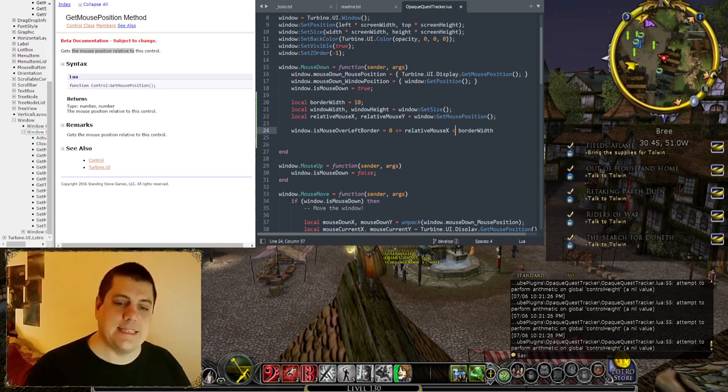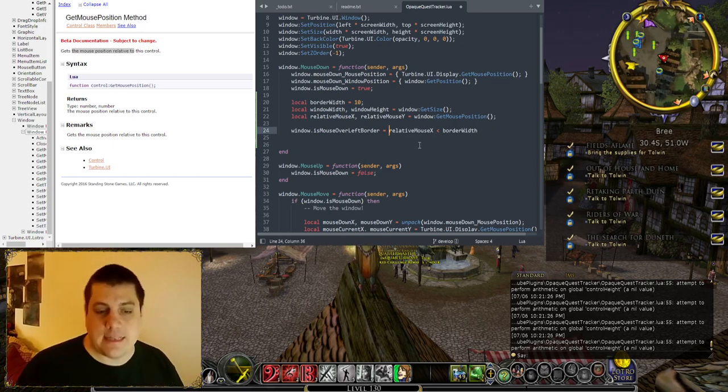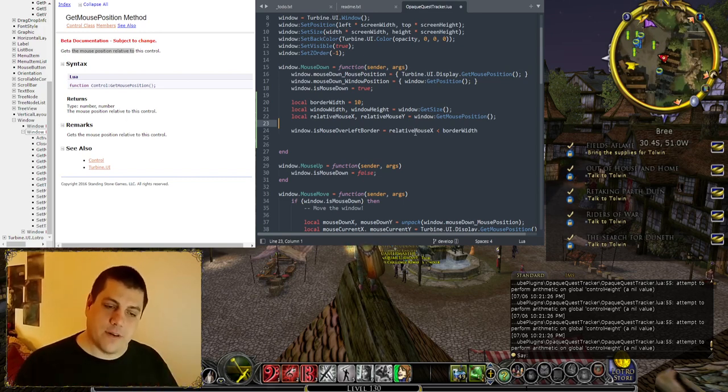And we don't really need the less than or equals to. And this part, we don't really care if it's bigger than 0, because if it's not bigger than 0, then the mouse isn't able to click on the window. So we know we get that for free. And so that's how we check. We say, is the mouse less than the size of that border?